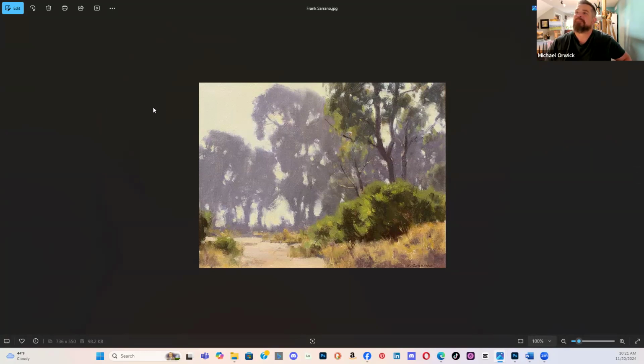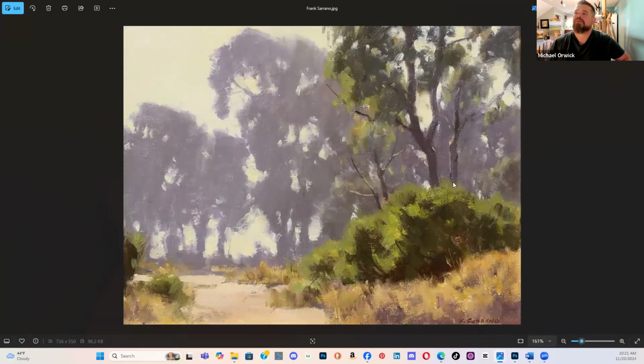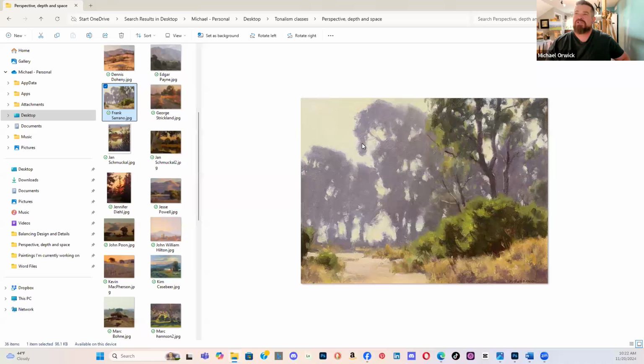Question. Yeah. You don't really know because we didn't see it being painted, but is that background, which is so atmospheric, painted that way or is it glazed over to look that way? I imagine he painted it that way. Okay. But you can use glazes or scumbling to come back in.